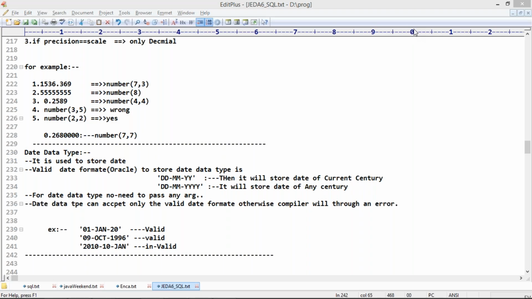Yes, you can store 01, 06, 20, but for that you have to make use of a conversion function. Directly you can't store like this. That's what I told. This is the valid format. Later, if you want your own format, we have a date conversion function. That time you will get to know.